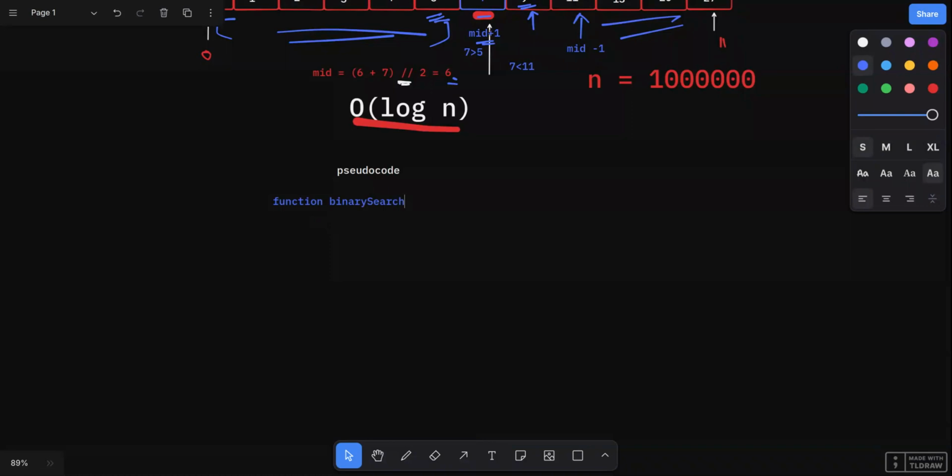Binary search needs two things. It needs the list, the array that we want to look for an element in, and we also need the target element. From there, the next thing we need to do is identify the left index and the right index. The left index is going to be 0 for obvious reasons, and the right index will be the length of the array minus 1, because indexing starts from 0.